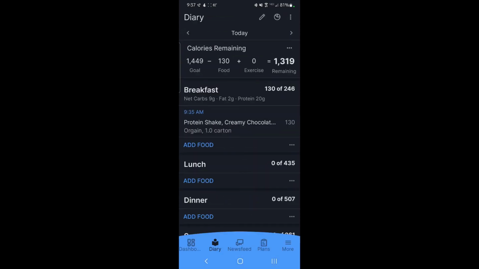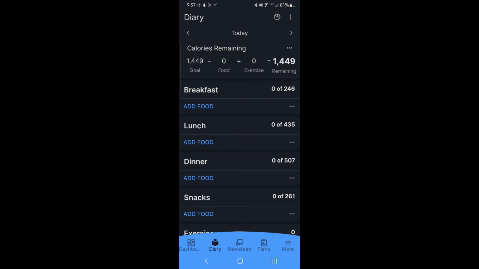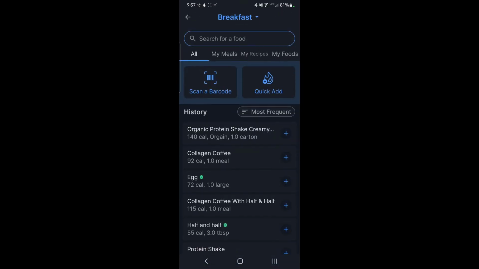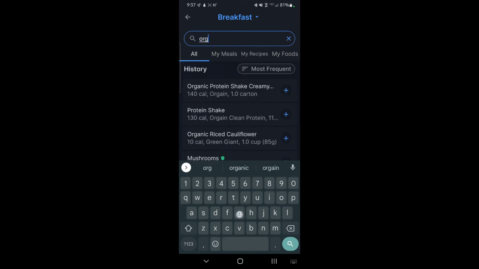Okay, the other way, so we'll delete it again. I'm going to show you, you just press and hold, delete entry. I believe on Apple devices, you swipe left to delete it. And then we're going to add that food again with a search. So we're going to click on add food, and then we're going to go up to the search box, and instead we're going to put in Orgain.